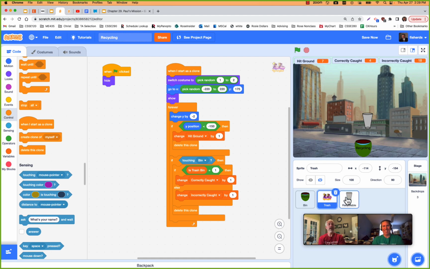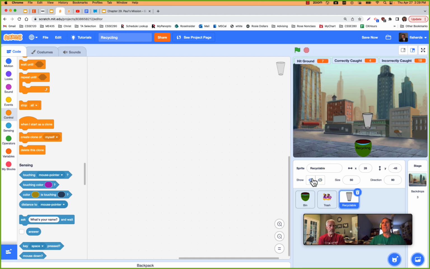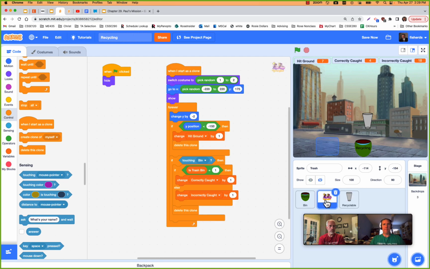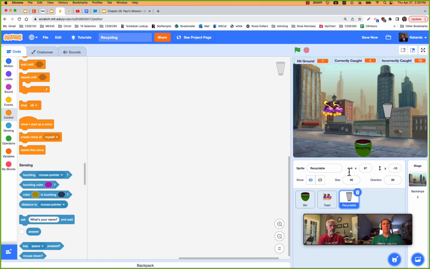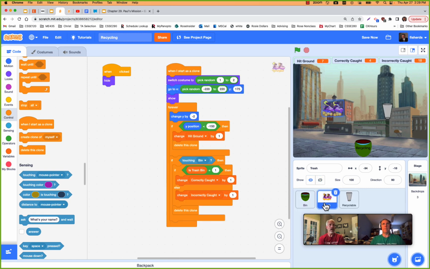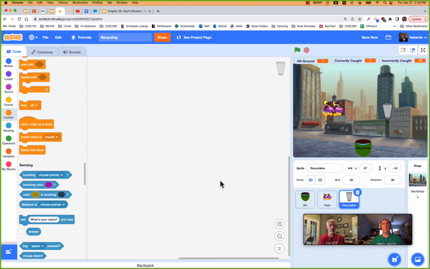So we have our costumes for our recyclable. By the way, our trash is currently hidden because whenever you run this program, it hides it. But it's still there. It's just whether you do show or hide, whether you see it or not. And my recyclable is currently visible, but once I run the program one time, it's going to go away. What I need is some code. So recyclable has no code.